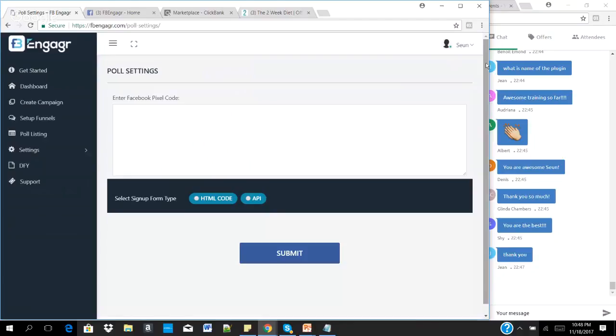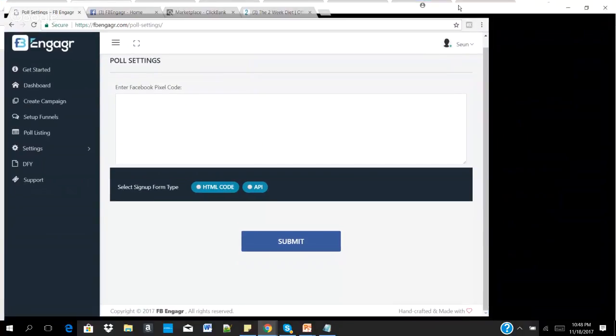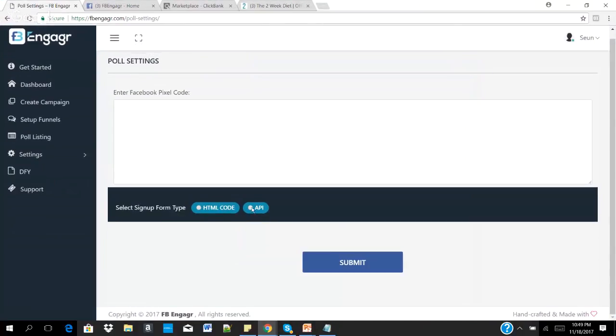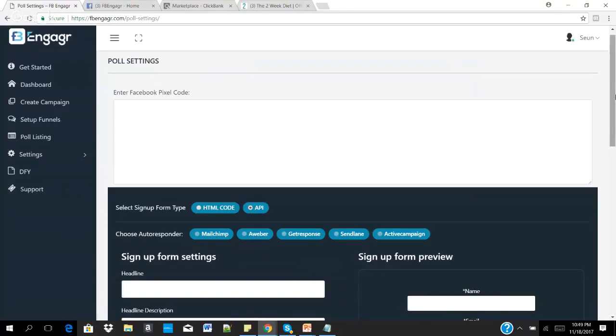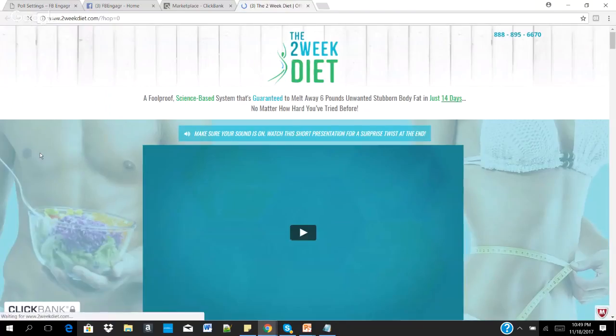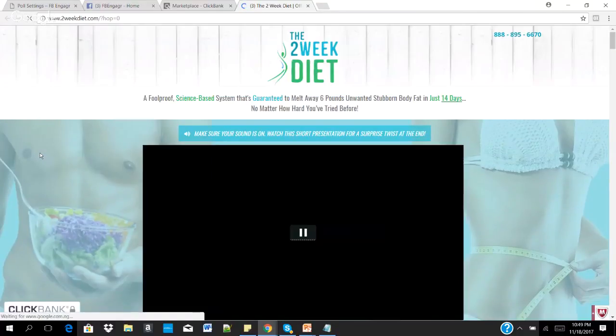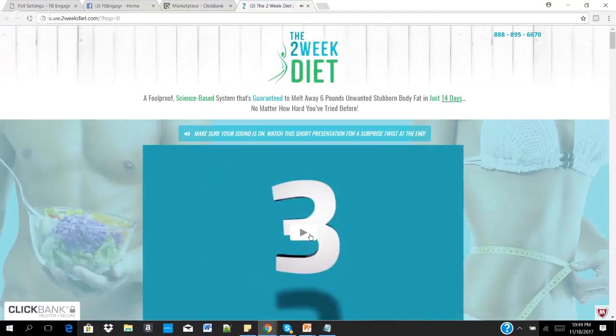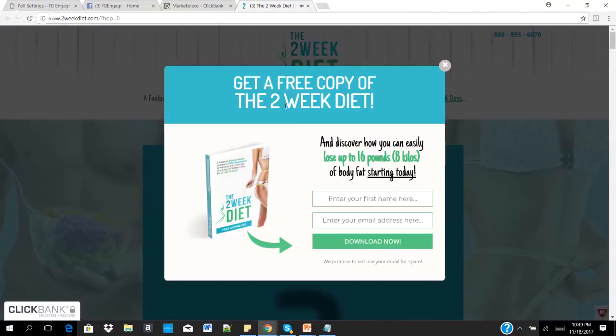Okay, so now, once I'm done with this, the next thing I want to do is to come to API, since I already integrated my autoresponder there. Then the sign up form settings, I'll just look for, let me refresh this site and see the pop-up, what it's like. Quick copy of the 2-week diet, okay? Can use this.